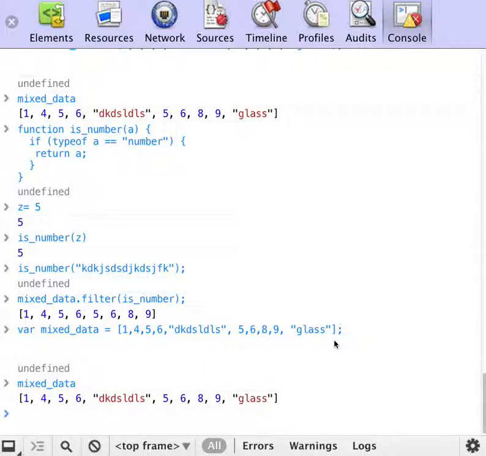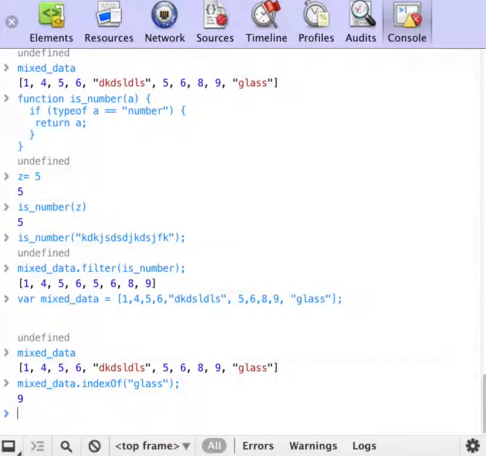So obviously I could write another loop and say, if the element is glass, then return the position of it. But an easier way to do this is to just use the indexOf function. So this is spelled like this. There's a kind of uppercase here, and you can just give it anything you want to search for. So if I want to search for the word glass, it tells me 9. So this is at position 9.